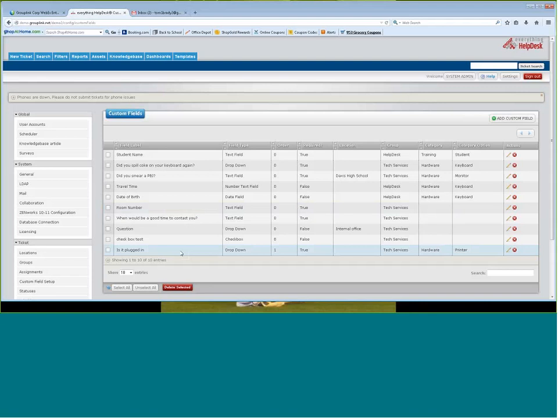So if they're selecting their category as hardware and then printer, this question pops up and it makes them go, oh, well, let me check. And if it wasn't plugged in, they plug it in and don't have to put the ticket in. And these could also be looked at as, let's say your technicians are receiving tickets and they're continually asking the same questions. Maybe they want to know, when's a good time for me to come out? You can put that kind of stuff on the ticket itself as well.